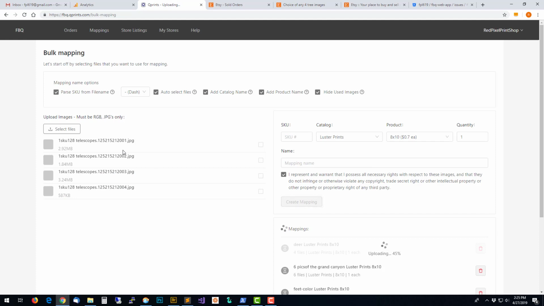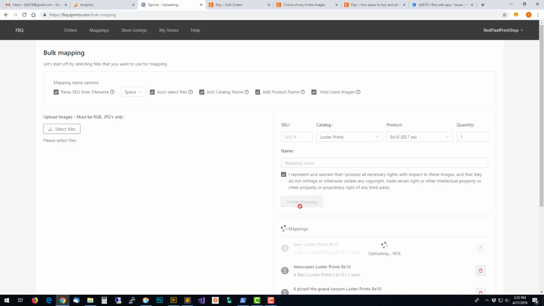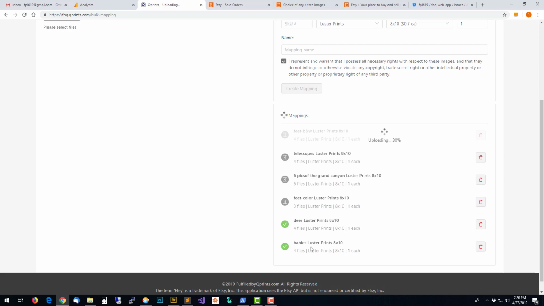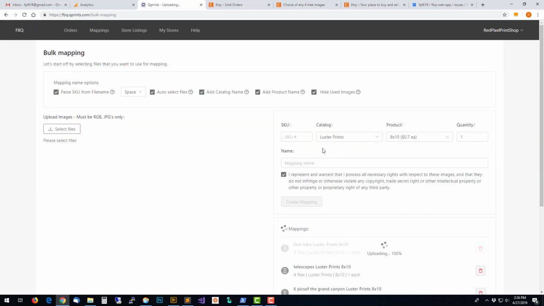And now let's see, we got one more back here that's space. So I've mapped all of those now. You can see it's already created a couple of them here. This one's currently uploading. These are in the queue next once that's done. And once they're mapped, then I'm going to have to associate them with a variation in order for them to be available to fulfill an order from Etsy.